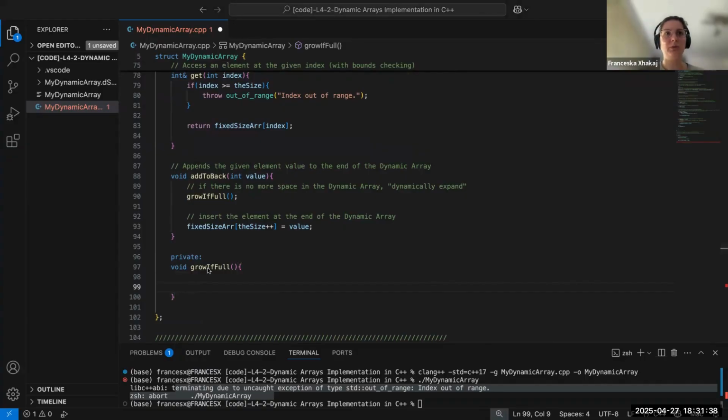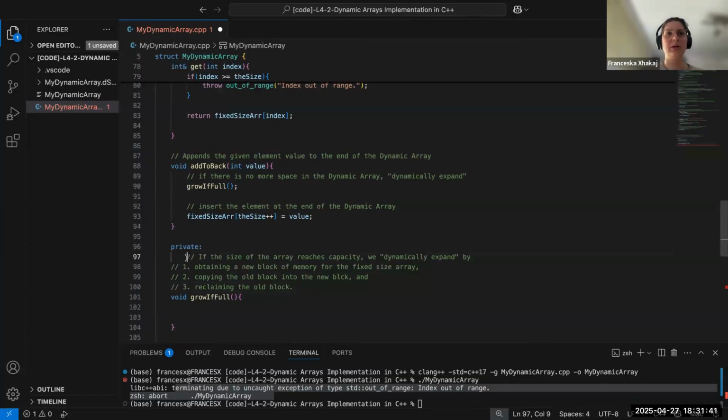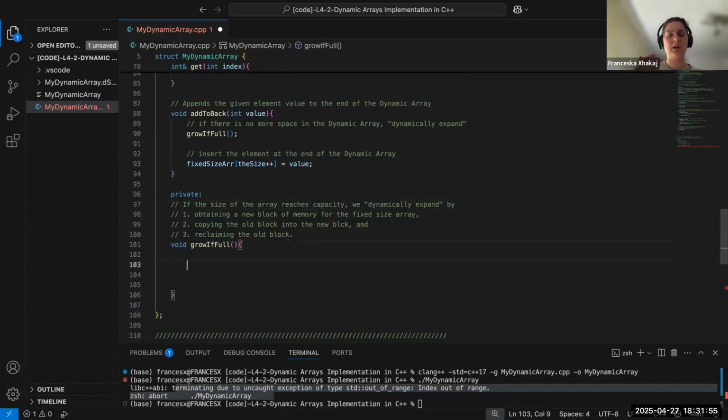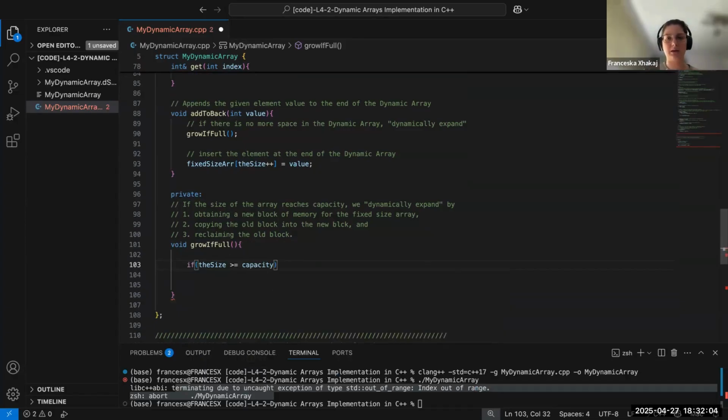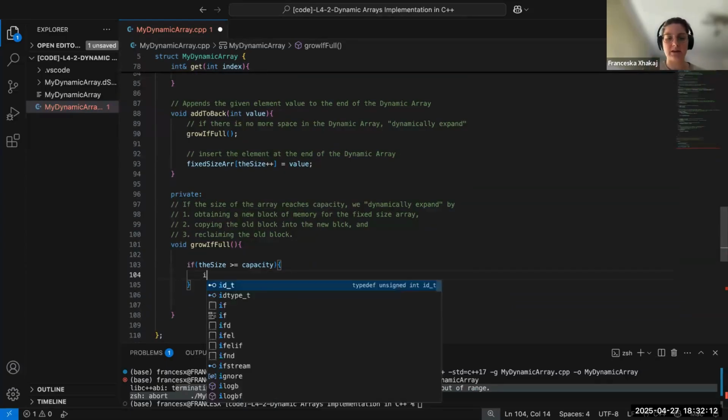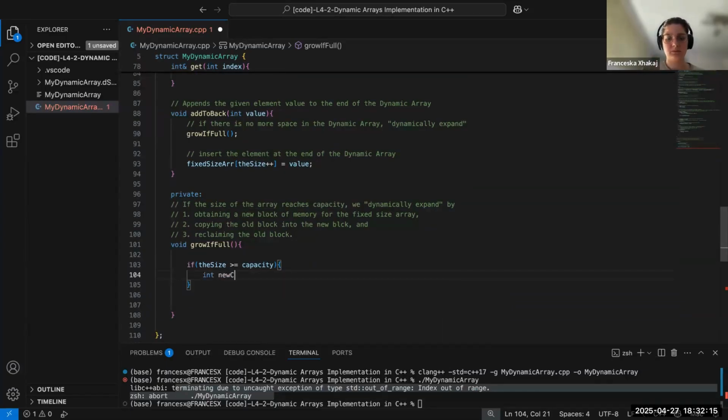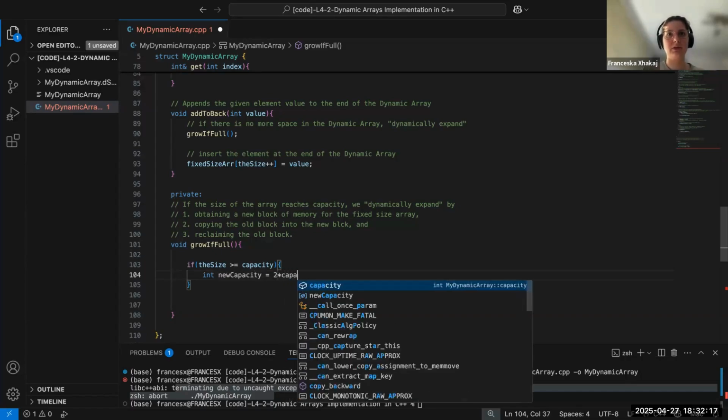Here are the steps that we said we will follow when working with grow with full. If the size of the array reaches capacity, we need to expand by getting a new block of memory first, copying the old block into the new block, and reclaiming the old block. So we have to go through each of those steps. Let's check when we reach capacity. If the size of my array becomes bigger than or equal to my capacity, that means I'm at capacity, I need to expand. So in that case, I need to obtain a new block of memory that is going to be twice the size. So the new capacity is going to be twice the old capacity.